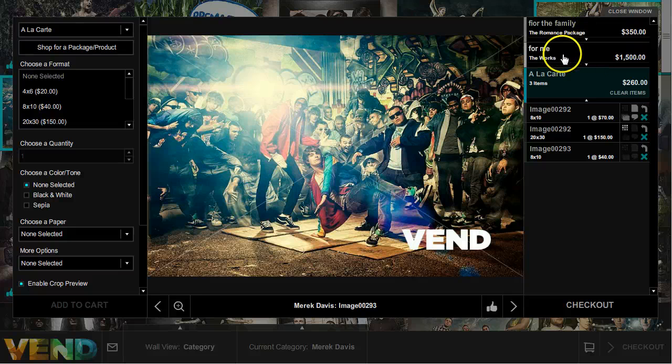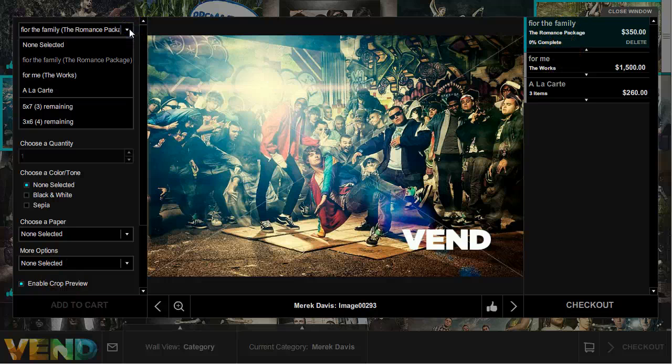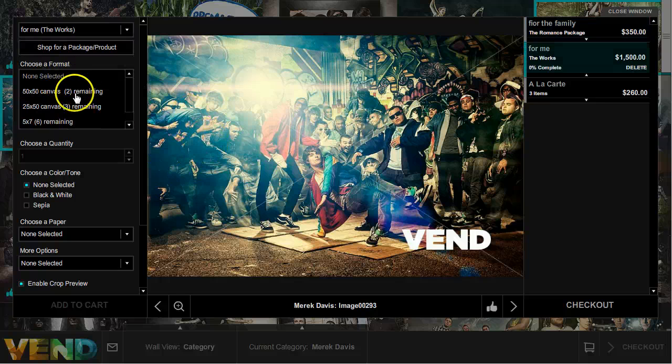to the packages. So if I were to add to the package, I can either just click here, and it will change up all this information in here to reflect the family package, or I can go ahead and use this drop down and change it to the package that I want to work on, and it changes all the information here.